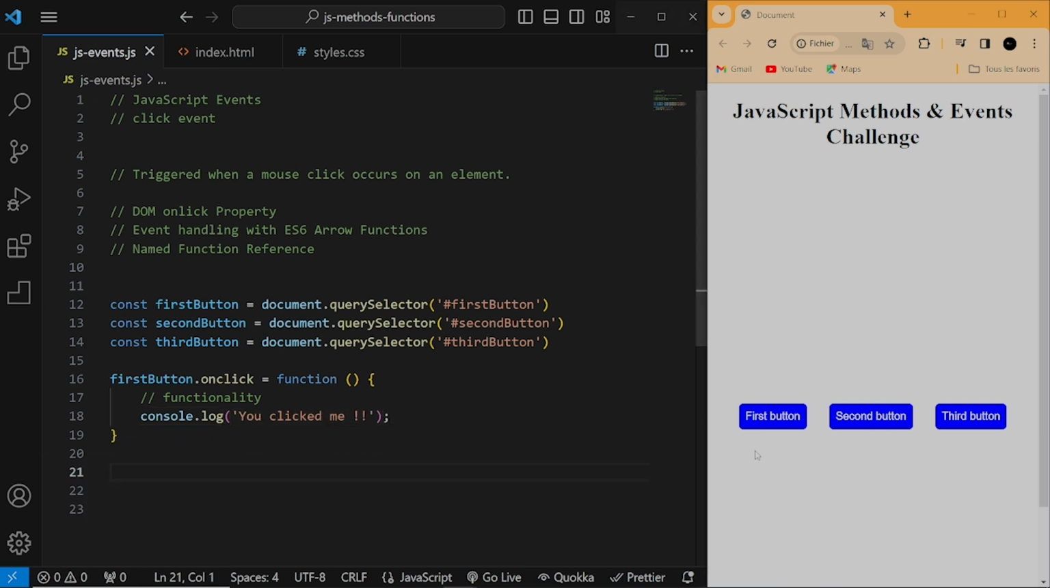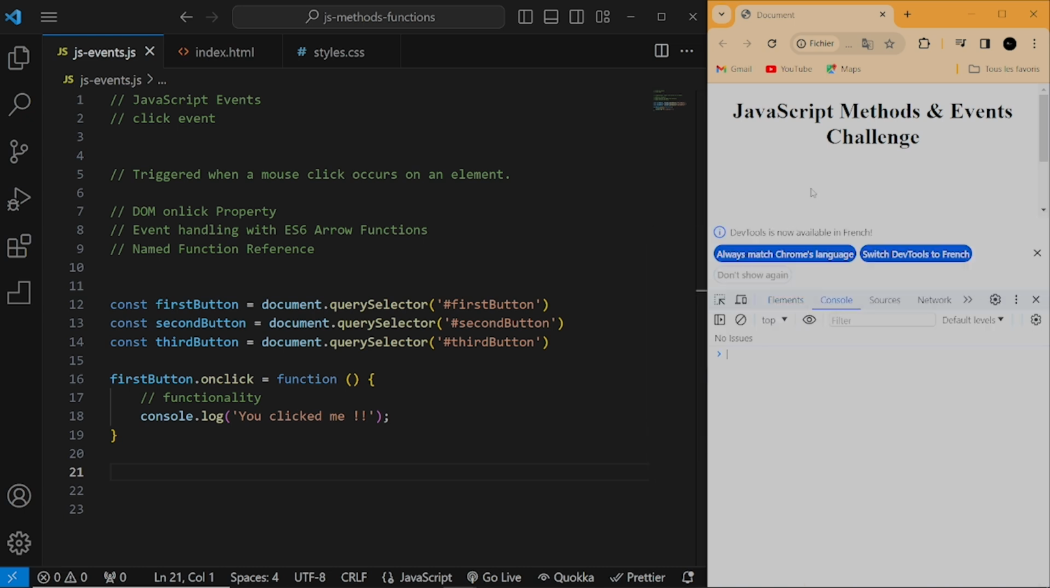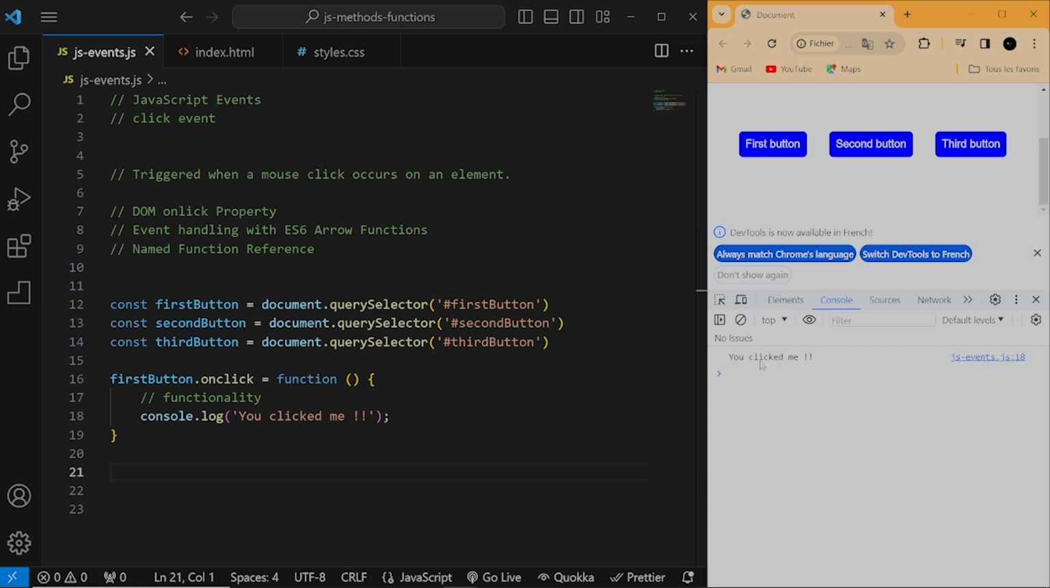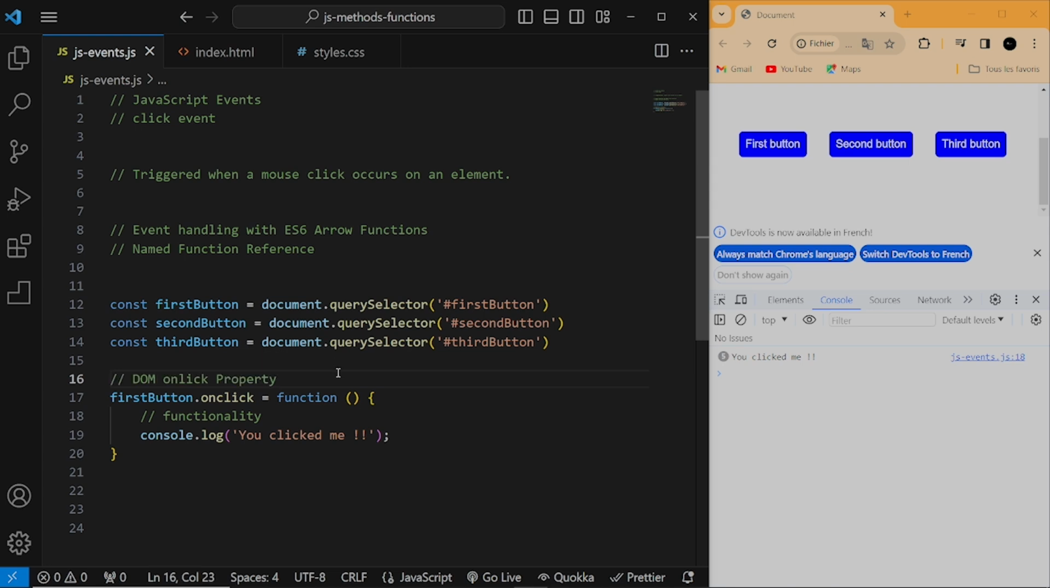Okay. So now, if I refresh my web page and open the console, and click on our first button, we should see something. And just like that, "you clicked me". Every time you click, this button is going to show you this message. So, life is great. This is our first way on how we can use the click event in JavaScript. Now let's look at the second one.